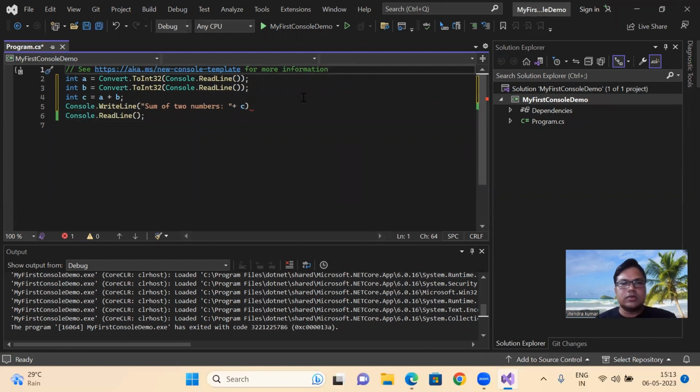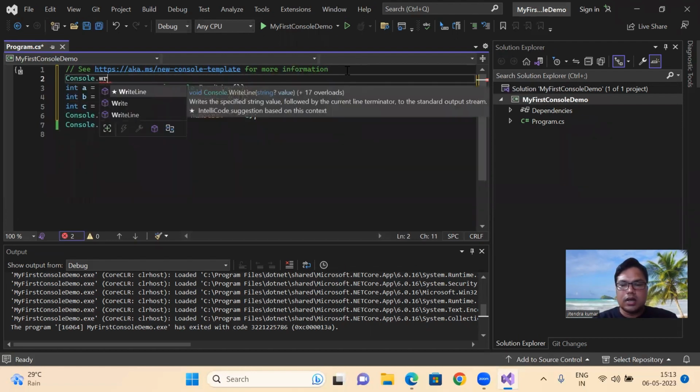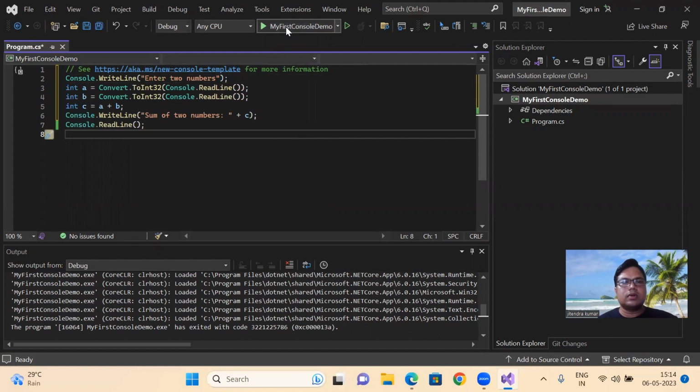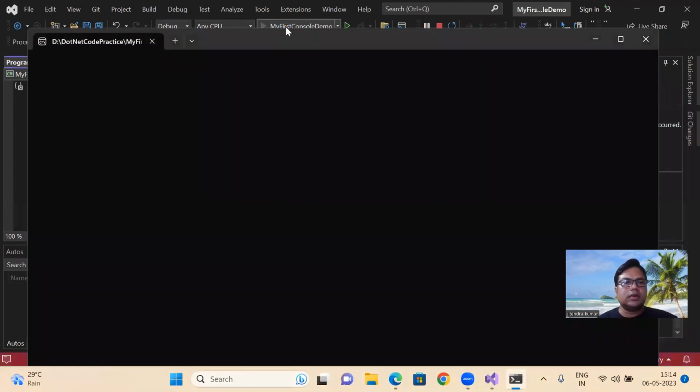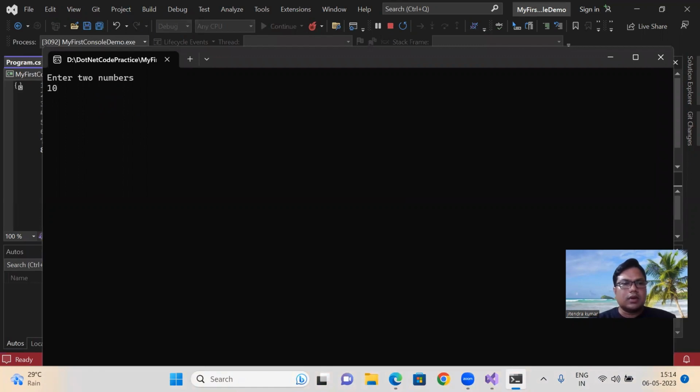We want to show the message to the users in the output about what they have to enter, like Console.WriteLine, Enter two numbers. We'll see the output. Here we are saying Enter two numbers, like I am entering 10. Enter two numbers, one more time, and 15. What is showing? Sum of two numbers 25. So the result is it is adding here, 10 plus 15 is 25.